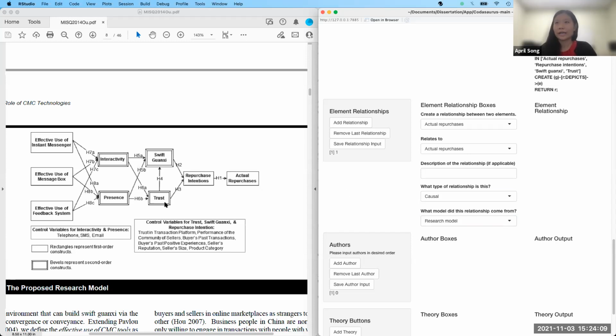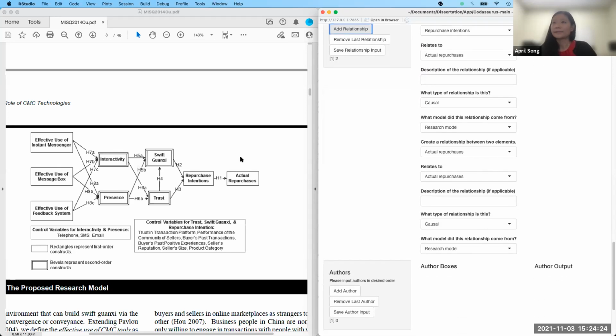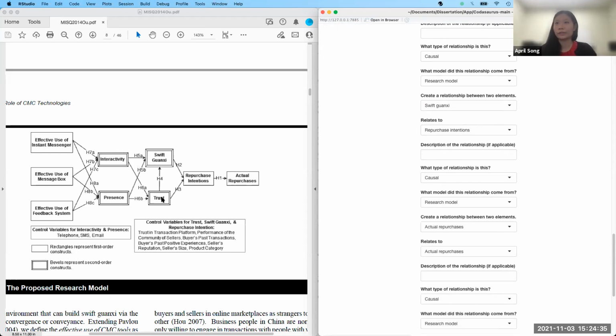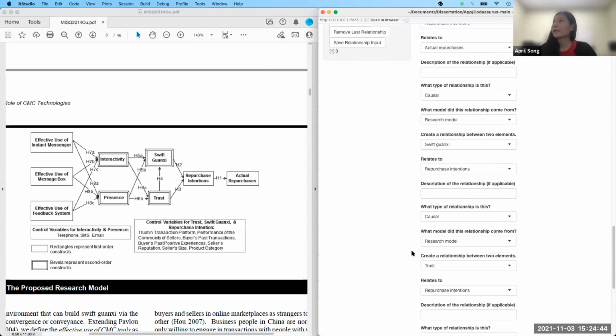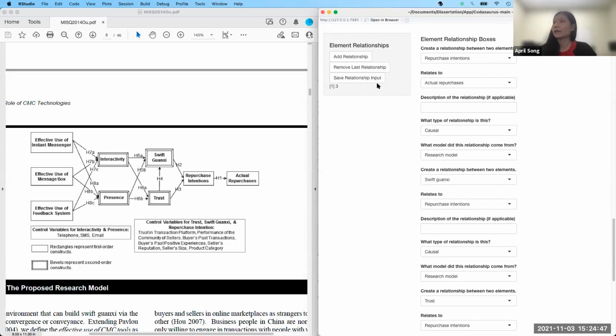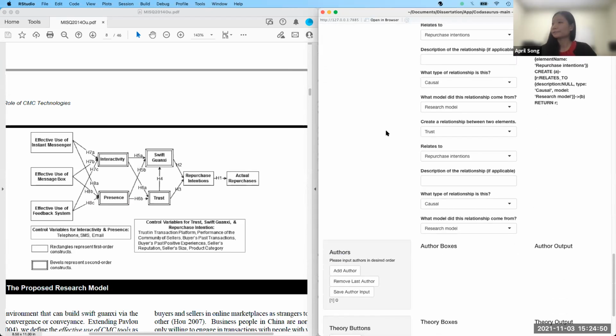So let's just do 3 hypotheses to demonstrate how to use this. So first we can see hypothesis 1 is from repurchase intentions to actual repurchases, and we choose accordingly. The second hypothesis is from Swift 关系 to repurchase intention. And the third one is from trust to repurchase intentions. And we save the element input.